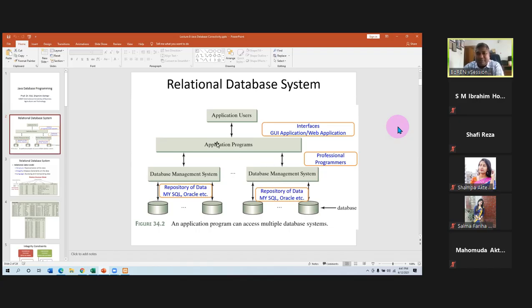What are the commands for processing? That will be given by the application program, and the application program will connect to the database management system. The database management system is basically a program that has been created by professional programmers. They create some modules according to the APIs. I mean, they have the generic processing units.